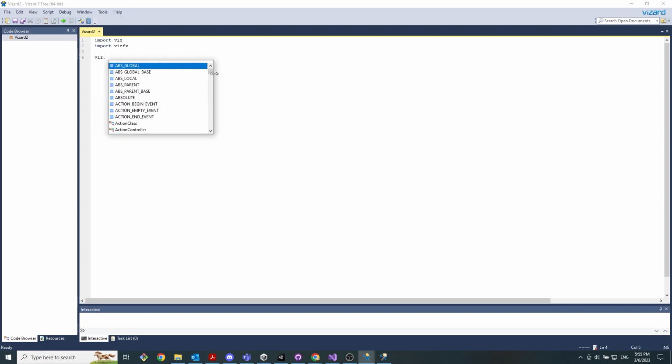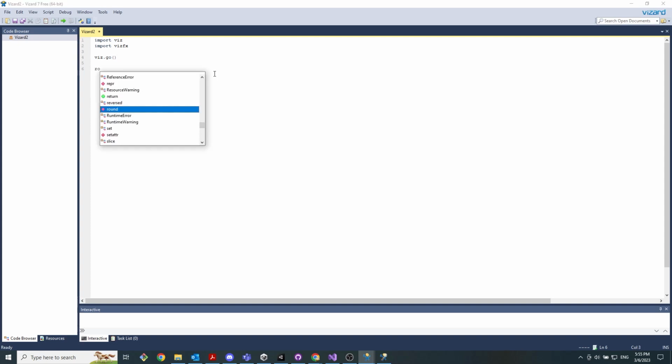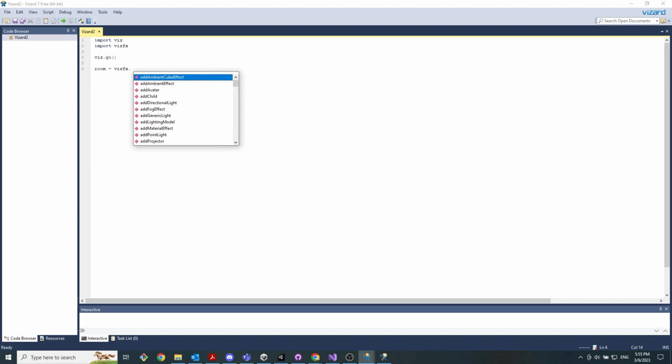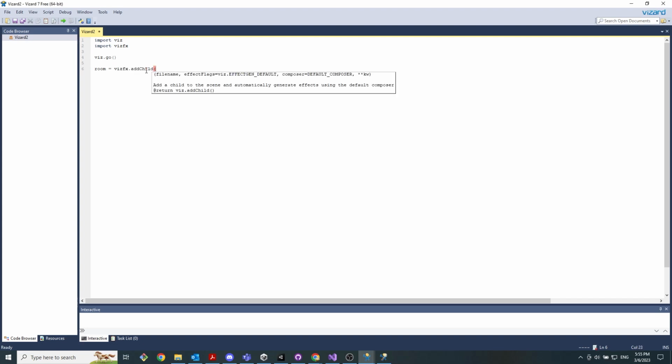Once you import that, you can just say viz.go, and then your environment, or you can put in your room equals vizfx.add child. And then under your resources folder, you might want to remember the name of the model that you saved. If you don't remember, you can just right click on your file where you saved this.